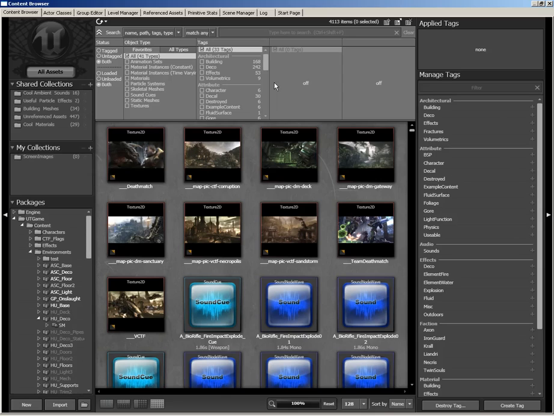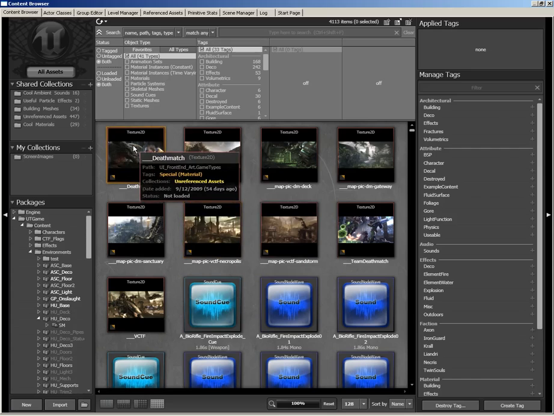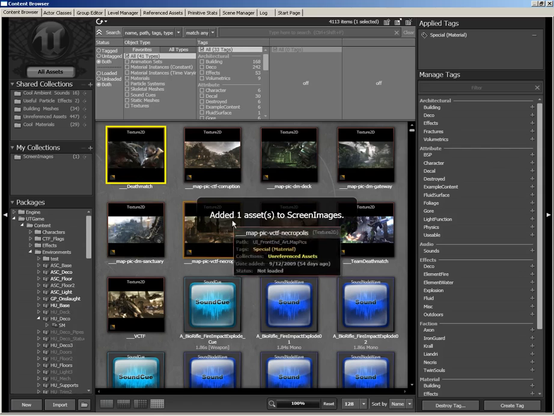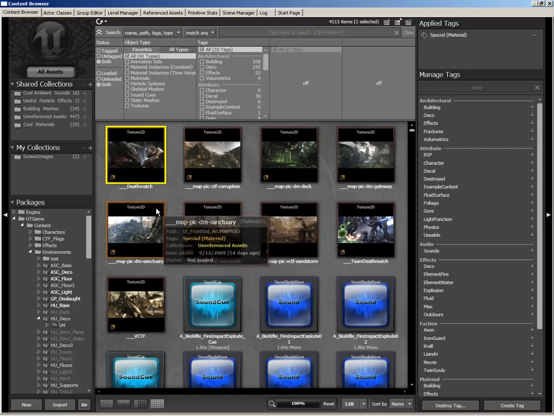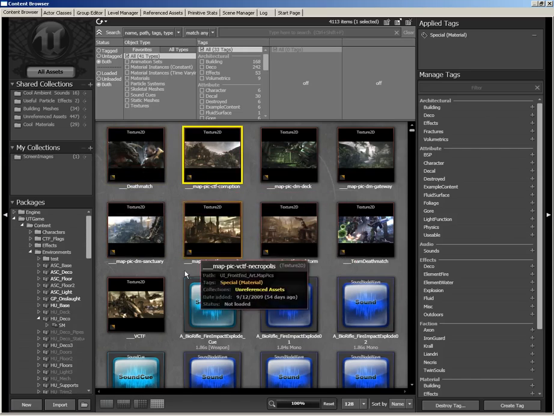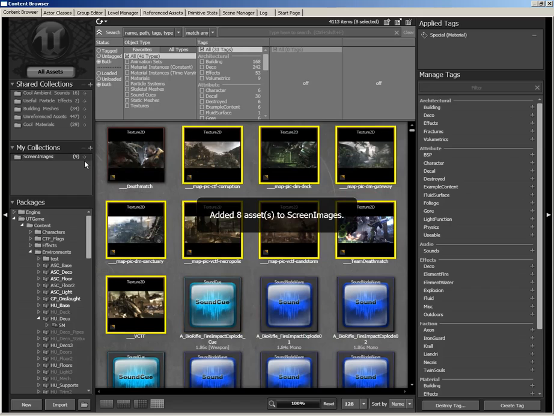And there we go. We have a collection, currently has nothing in it. If we select it, boom, it's totally blank. Now let's click on All Assets again. And what I'm going to do is select this first texture 2D for Deathmatch. And right here next to my collection, there's this little tiny plus button. If I click on that, it adds that to my screen images collection. Very, very easy. If I want to make multiple selections, I can click on one, hold down Shift, and click down here at the bottom, and that selects everything in between. And we can add those as well. So now 8 things have been added for a total of 9, which we can see here.